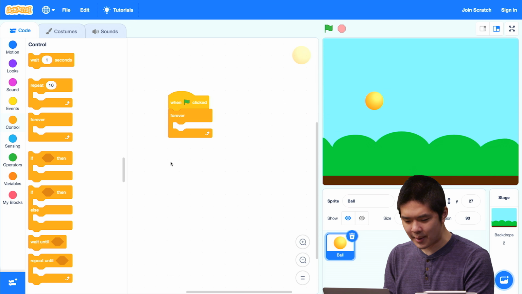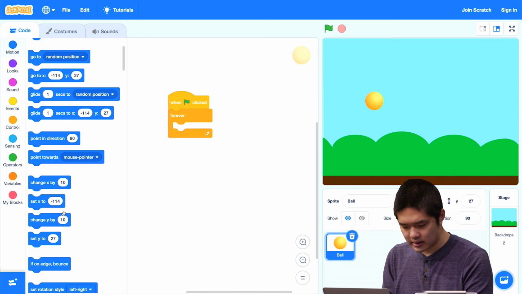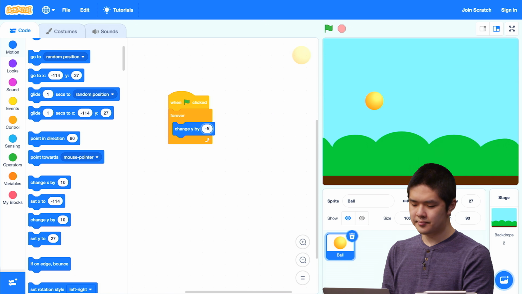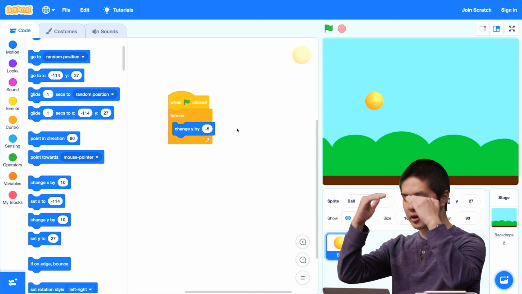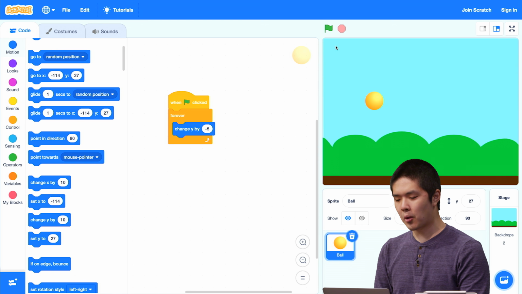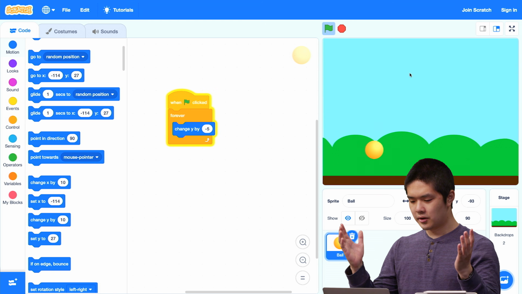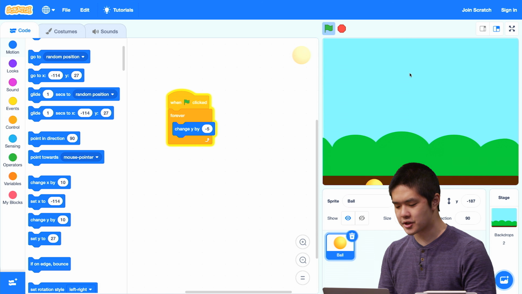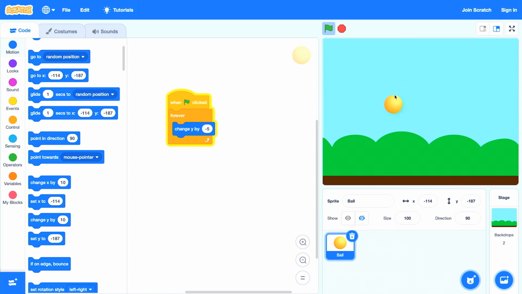And what do I want to have happen forever? Well, I want to have happen for motion to change the y value by -5. -5 is going to mean the ball is going to move down, and we're forever going to keep repeating that process. So now when I press the flag, the ball falls, and eventually it hits the ground. And if I bring it back up again, it keeps falling because it's inside of a forever loop, so every time it's going to keep falling until it hits the ground.